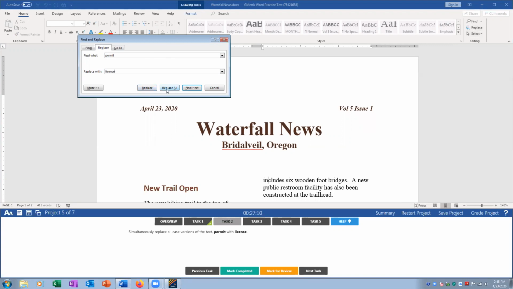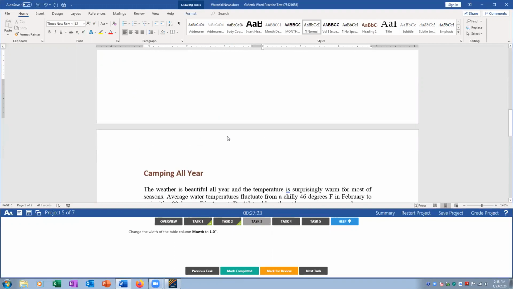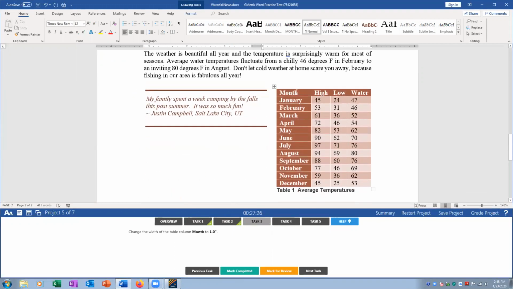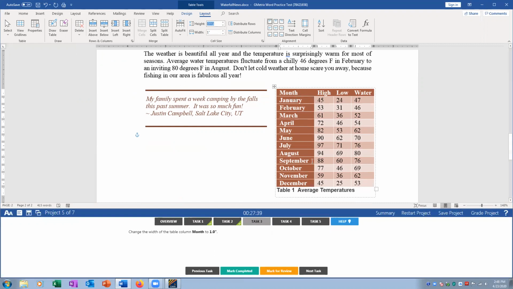If you just hit replace all, they do them all at one time. So then you'll see that you have 3 replacements, and it automatically replaces the words. Change the width of the table. So I got to find the table. Okay, so the month. So I got to be in the month, and I'm going to go to layout, and the width is 0.92. I want to make it 1.0. And then if I click off of it, it changes that column. So notice I wasn't in month, I was in the actual column to change it.